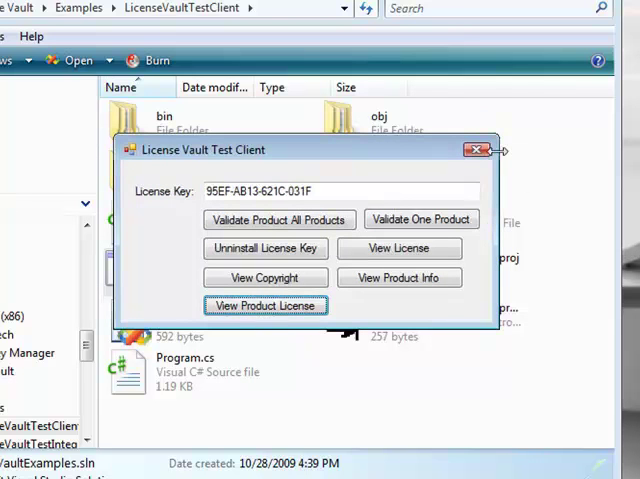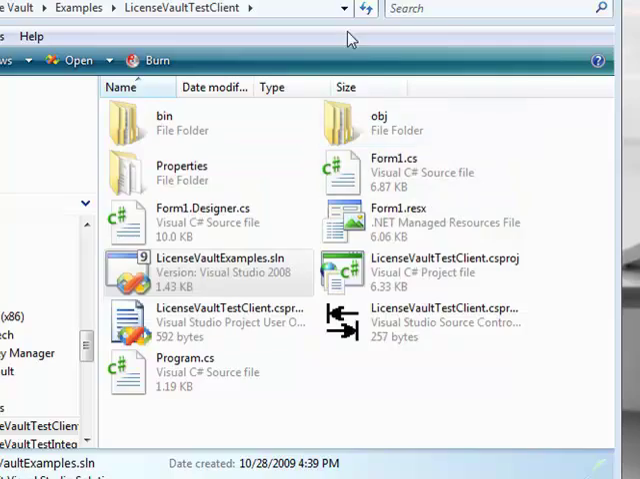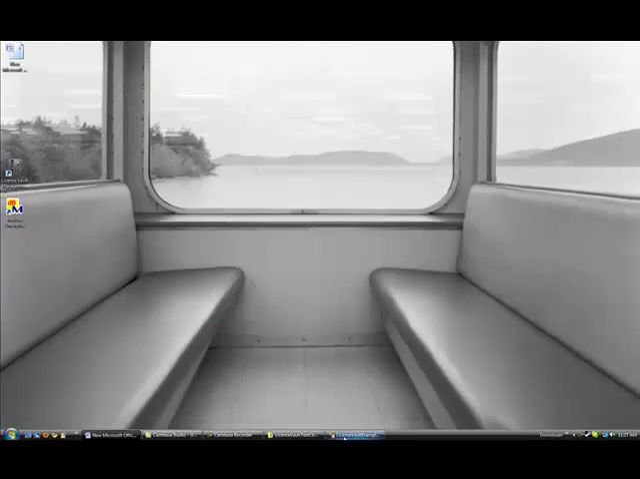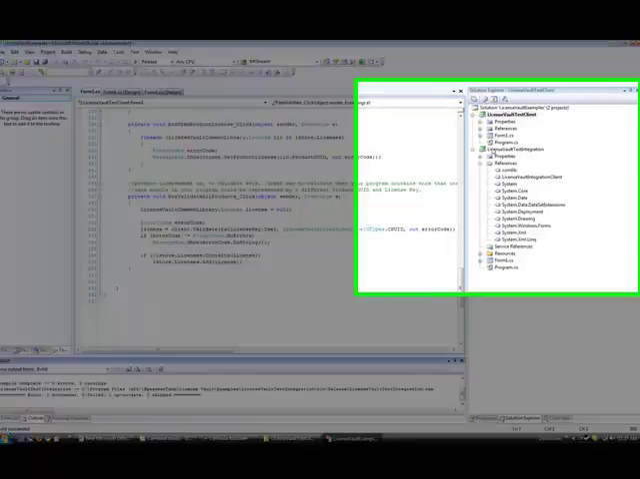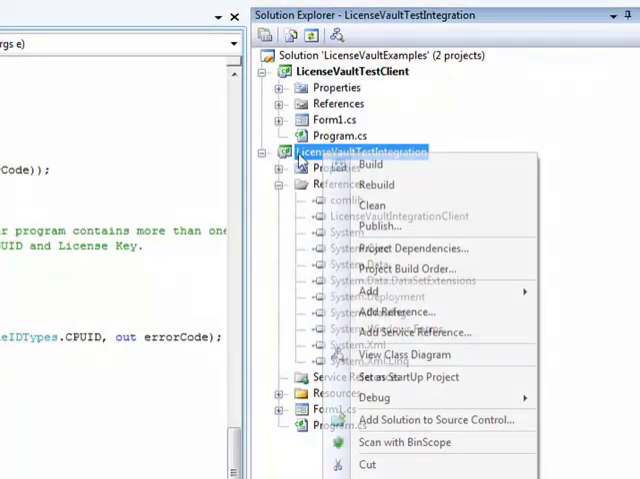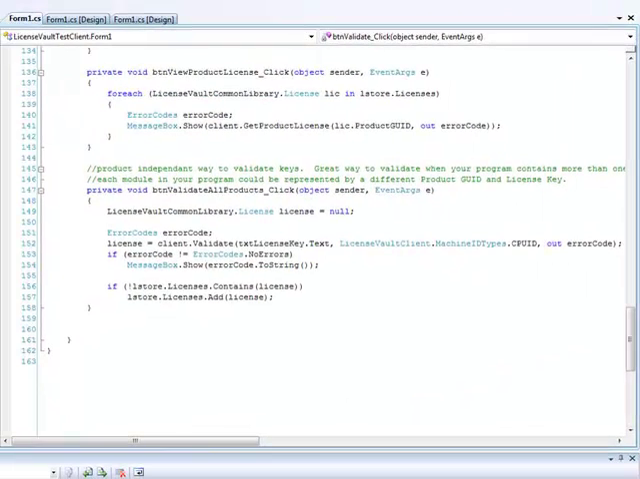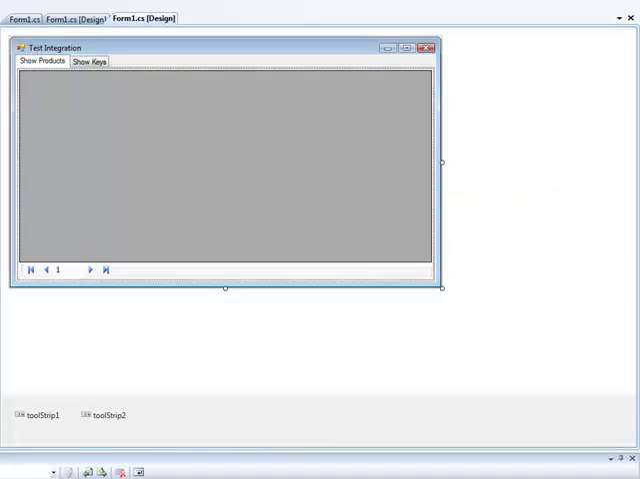Alright, now we're going to switch over to the integration client. So I'm going to close out of these, switch back to Visual Studio, and set the integration client as the startup. The integration client test has this form, which is going to simply show all the products, and it's going to show all the keys that are currently in our system.